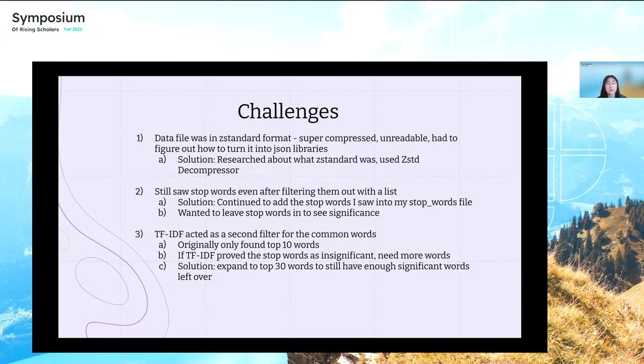Which leads into my third challenge, which is TF-IDF kind of acted as a second filter for those top 30 common words. Originally I only found the top 10 most common words, but I found that when I leave the stop words in those top 10 common words, after TF-IDF proves that those stop words are insignificant, I'm only left with a couple of words that are significant for mental health. So I expanded the amount of common words that I was finding to 30, so that after those stop words are proven as insignificant by TF-IDF, I would still have enough significant words left over to analyze.